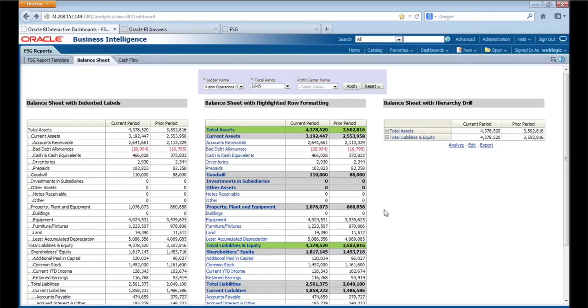Again, in summary, with this product, it is very easy to build lots of variations of FSG reports with different prompts and filters and navigations.